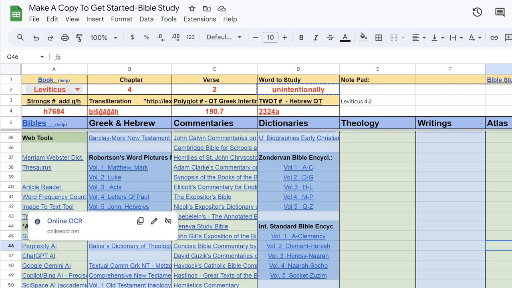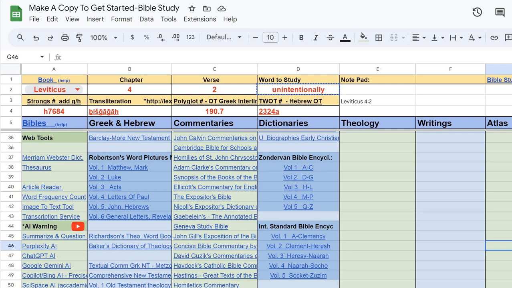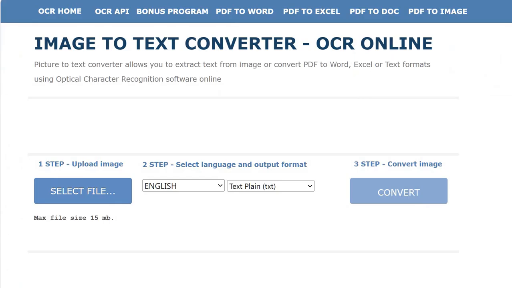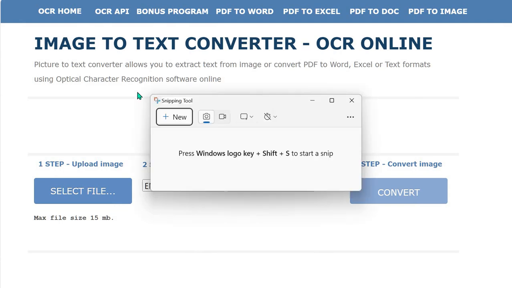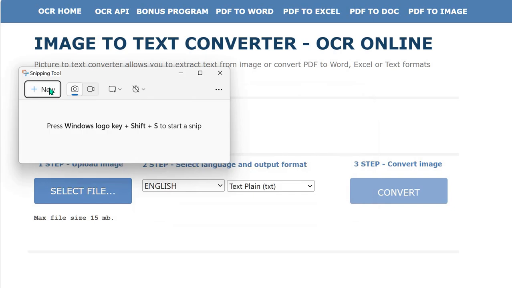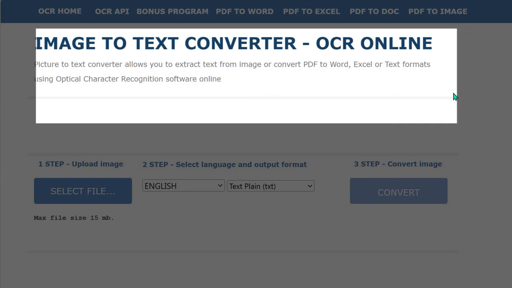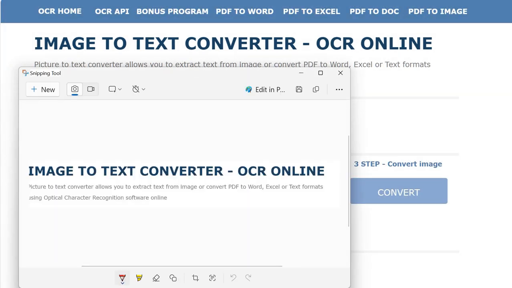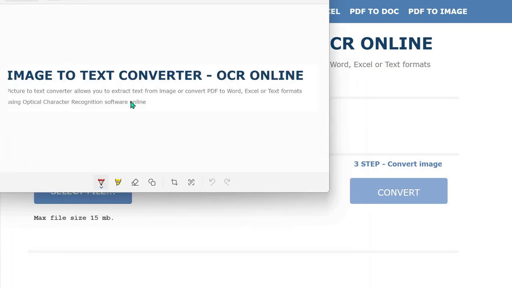Image to text tool. Sometimes you will take an image shot with the snipping tool on your computer, and choose the image. And it might be a whole passage within a book, and you don't want to type it all out. So you've got an image.